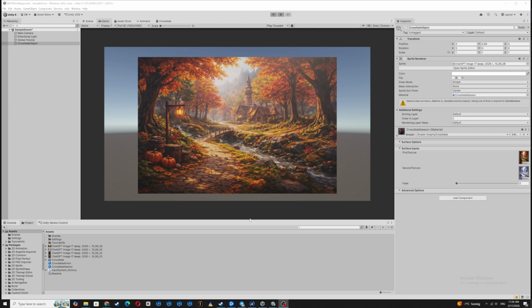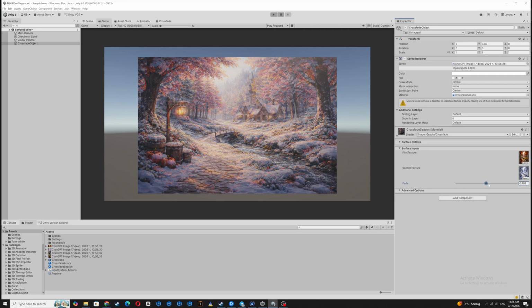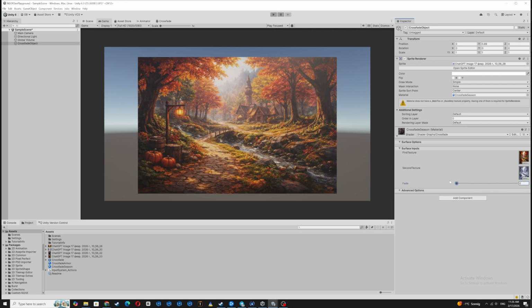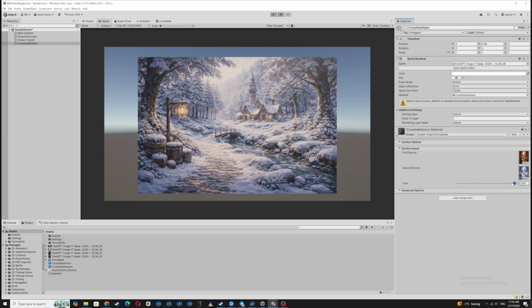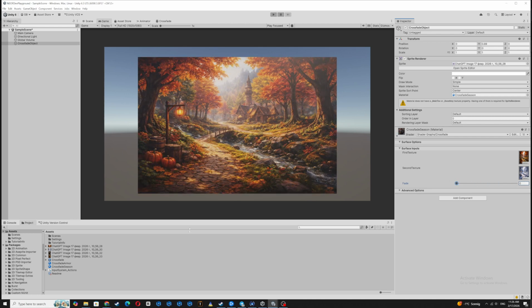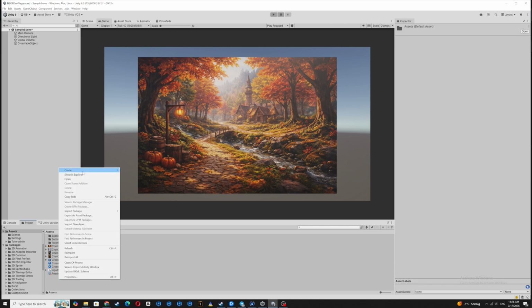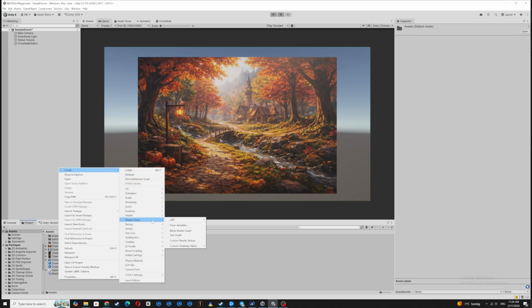Hello, today we're gonna learn how to crossfade in between two textures. Here is an example. You can crossfade from autumn picture to winter picture, and it's a smooth transition. So to do that, you would need to create a Shader Graph, URP Lit shader.